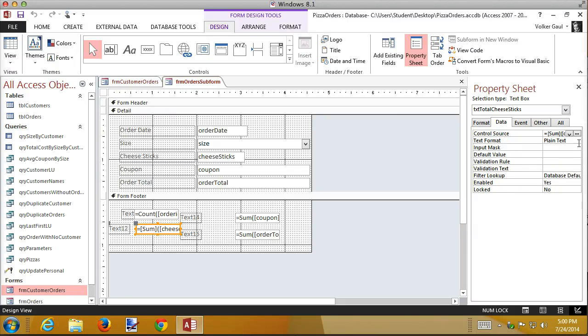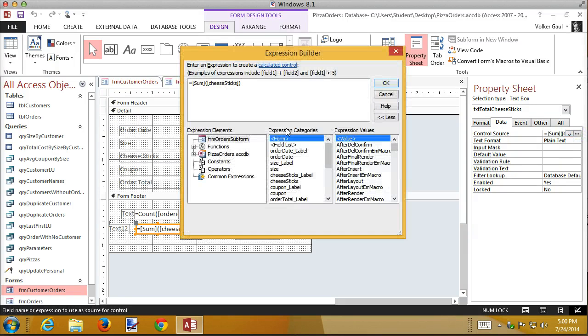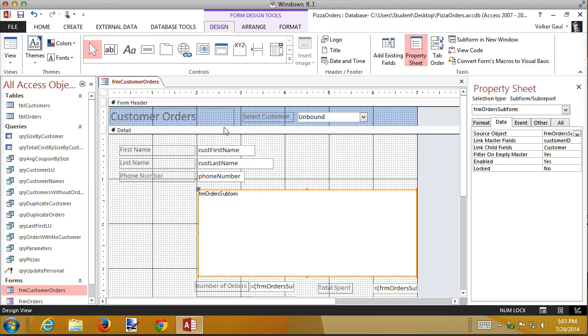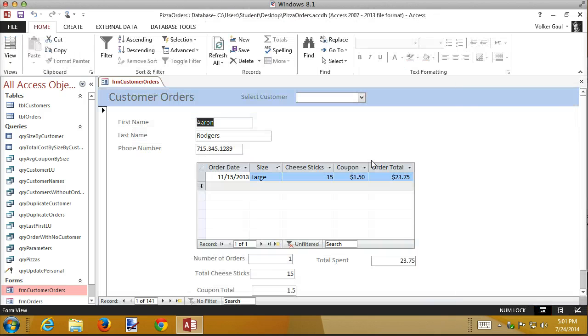So let's go back in here and take out the square brackets around the sum. You're going to have to study it. If you can't figure it out, my advice is to remove it, delete it, start over again, see if that works better. Save that, close it, and then look at this form again, and the cheese sticks is working.